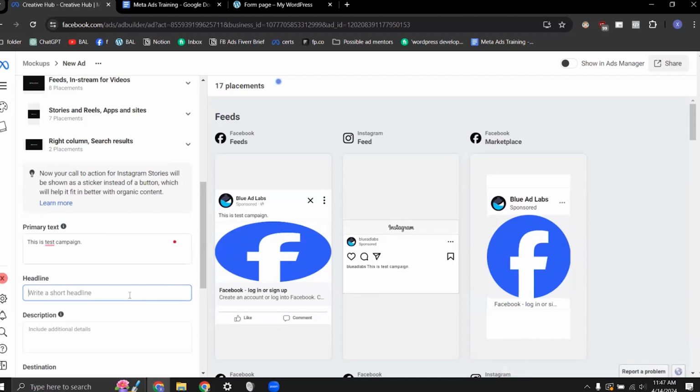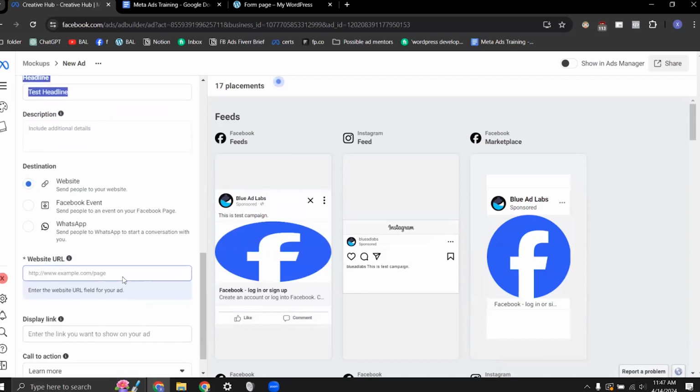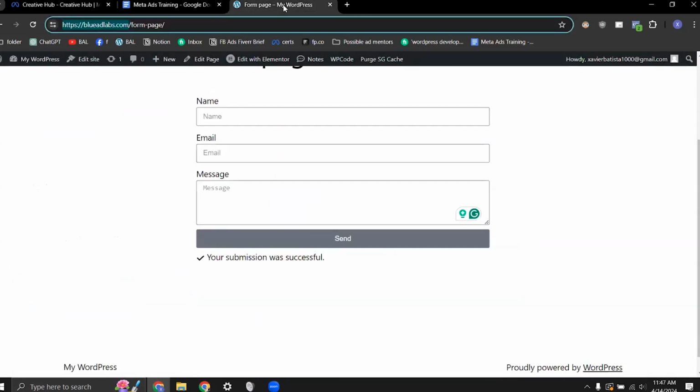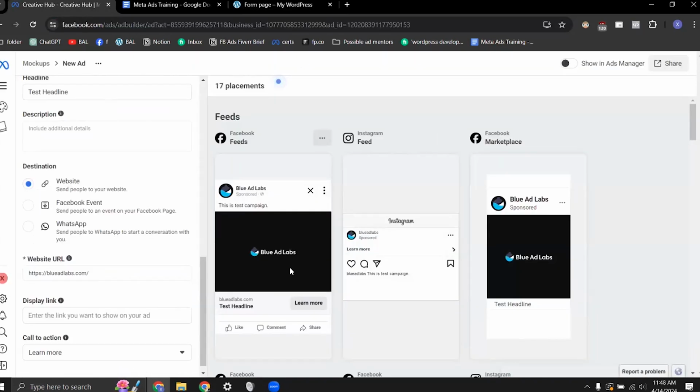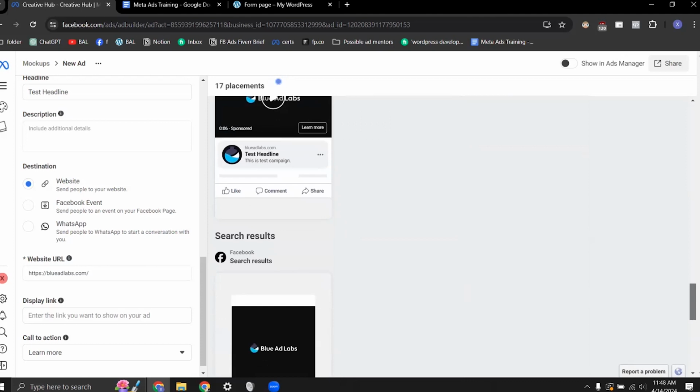So headline, test headline. Okay, then if you want to add the description, you can add. And the next is you can put your website URL here. And now you can see, for all the Facebook ads placements, it will show you the ad results for each of the placements, how it will look like.